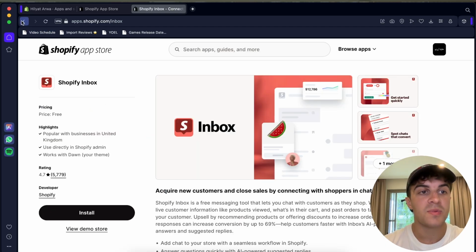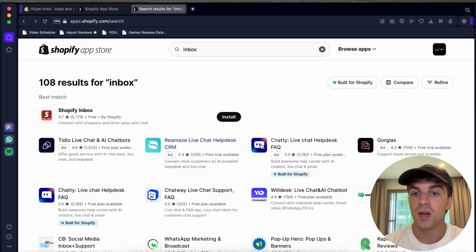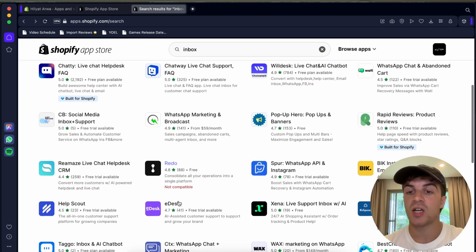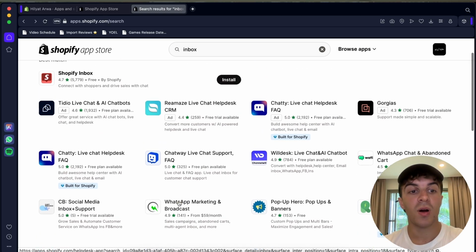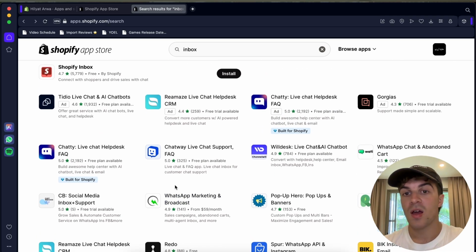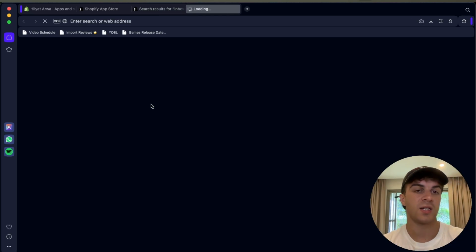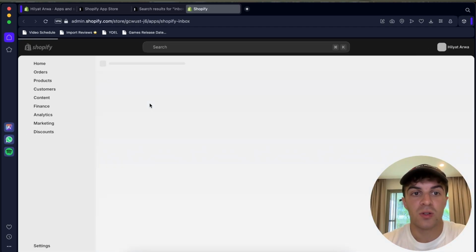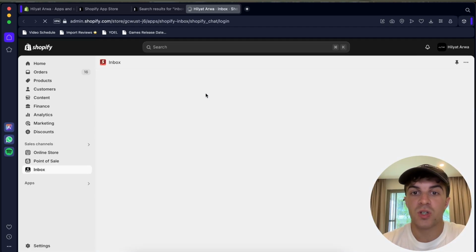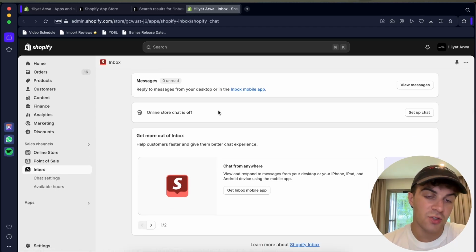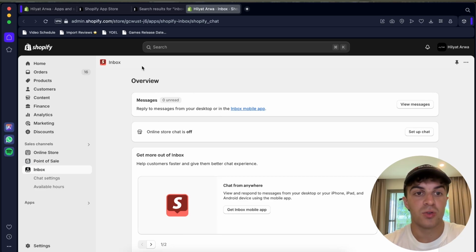So there are other apps that you could go ahead and use, many different ones here, and if you're using a different integration such as Zendesk, for example, you might want to integrate their live chat, but for now I'm just going to show you how to use this one as it's built in and it's pretty easy to set up. So we'll click on the install button here, and this is going to go ahead and install it onto our store. We just want to go over here and give it a few seconds.